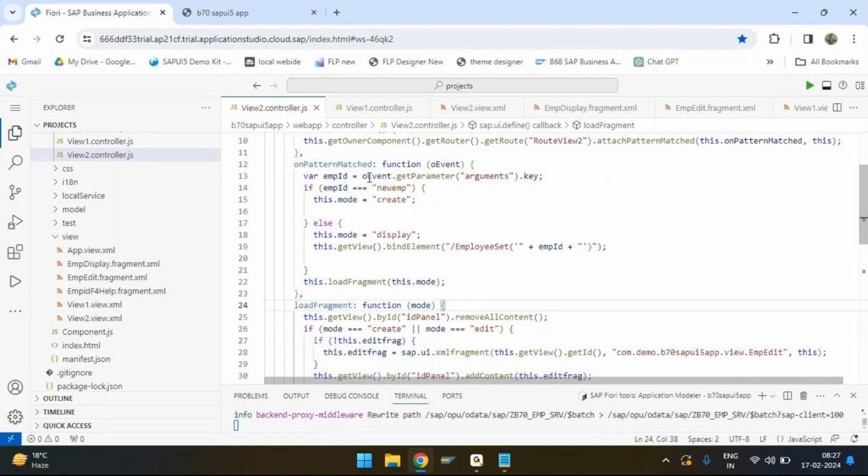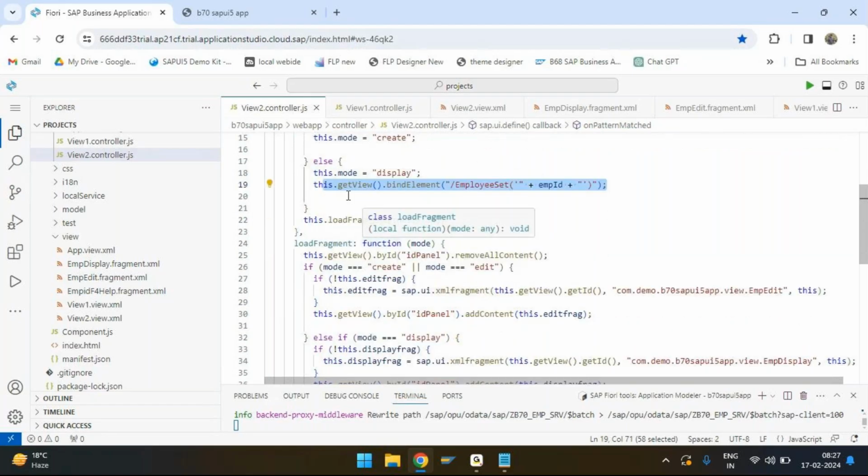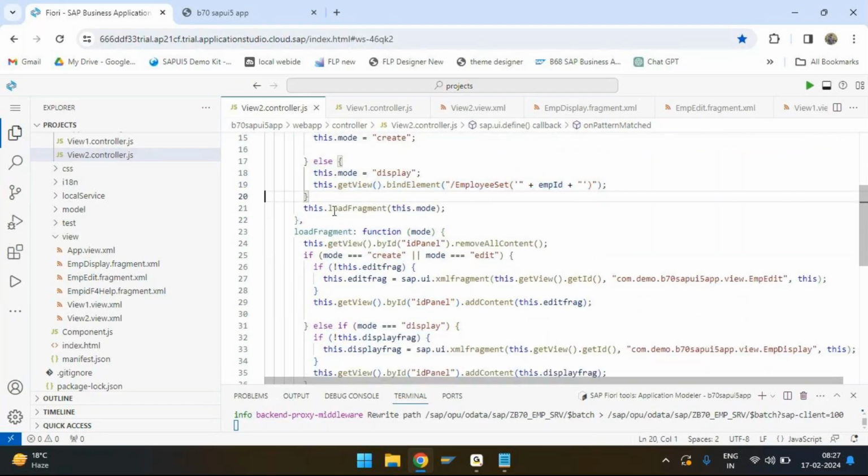When I came to the view 2, I'm just checking is the employee ID is new employee. If it is new employee, I'm just updating a global variable called this dot mode equal to create, and else means you click on the row, so that means this dot mode equal to display. So in the display mode, I want the data to be binded, so I have done that, and I want to load my panel with a corresponding fragment. So I call this function load fragment by using this dot load fragment, and I am passing the mode.